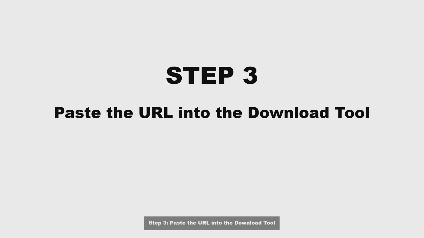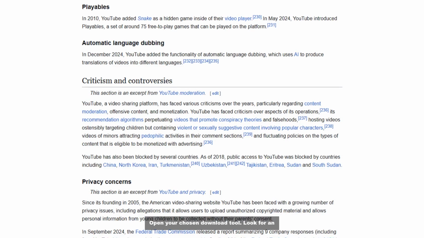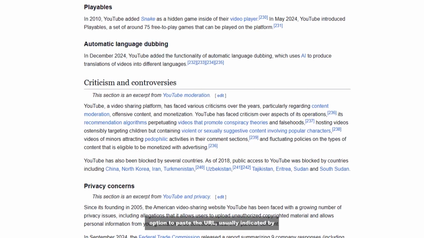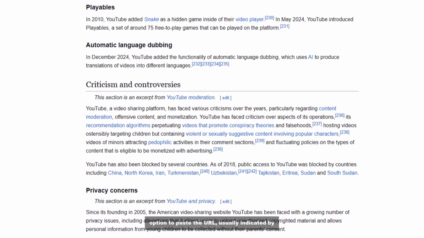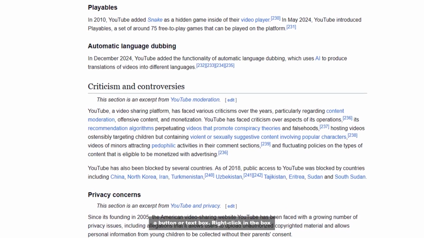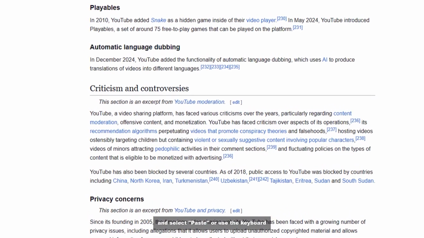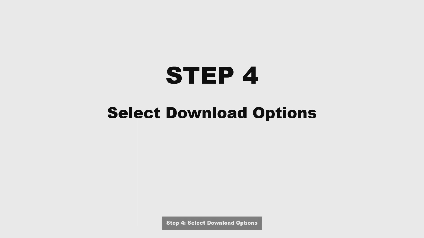Step 3. Paste the URL into the download tool. Open your chosen download tool. Look for an option to paste the URL, usually indicated by a button or text box. Right-click in the box and select Paste, or use the keyboard shortcut Ctrl+V, or Cmd+V on Mac.